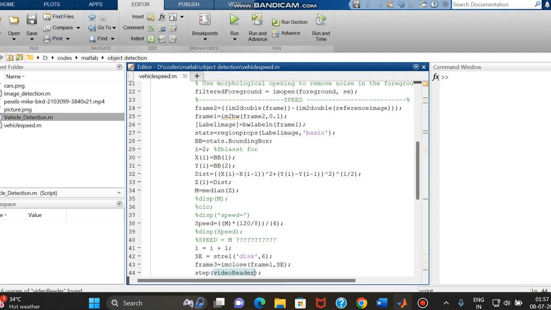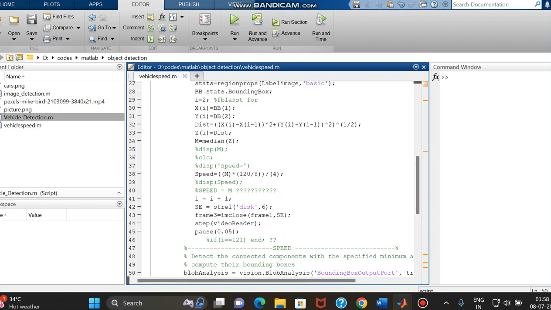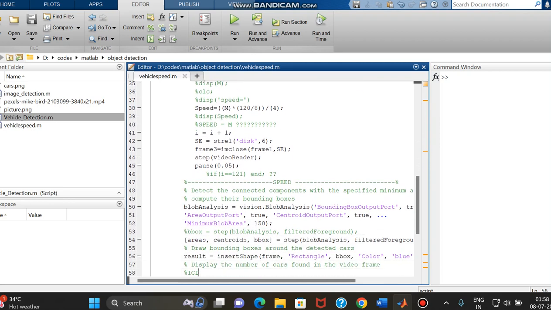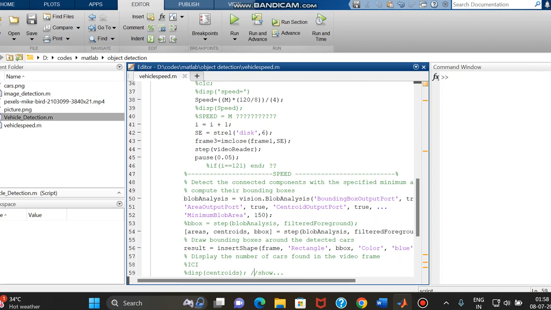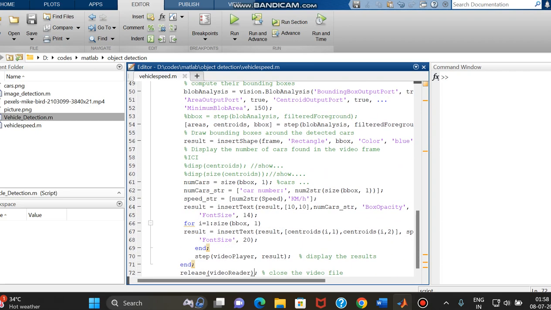For speed, we are using a formula like median times 120 divided by 8 divided by 4. This is the formula which we are using for speed. And we have to display that value also. For that we have used blob analysis. The code we are using here is blob analysis only. Thus the car number and also the speed of the vehicle moving in the video will be detected. Now we can run this code.